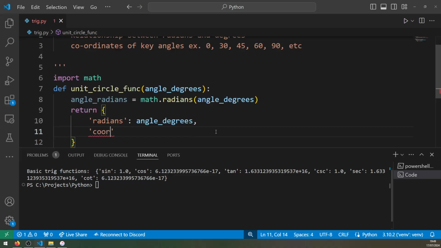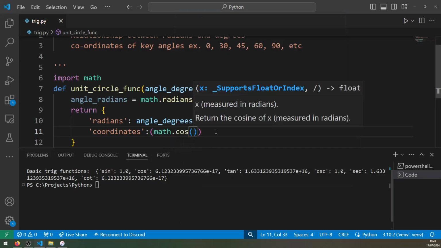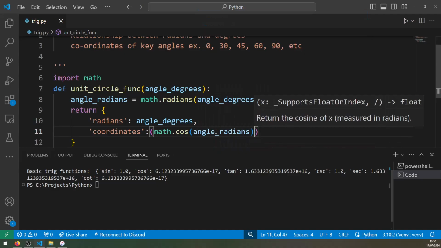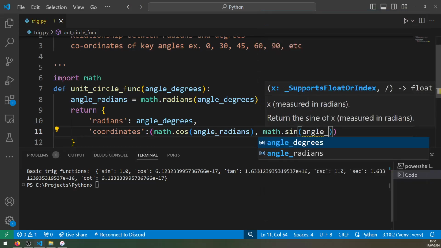And then the coordinates, that formula is going to be math. We're going to be using the cosine times the angle radians, and the sine times the angle radians.